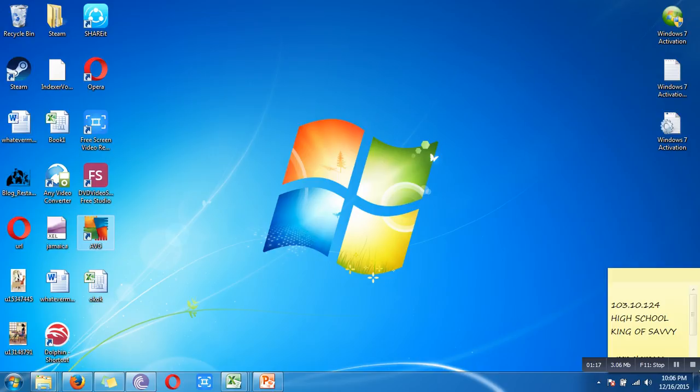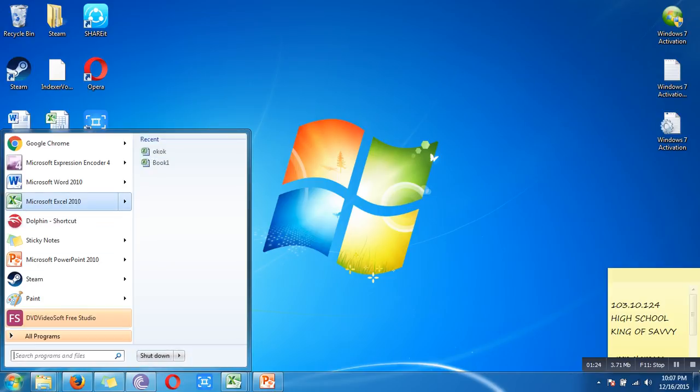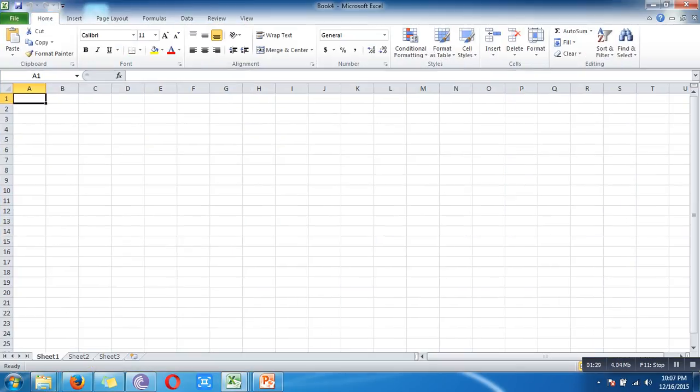Go to Start and open Microsoft Excel. First, enter the value 0.8 into cell B2. By default, Excel uses the general format, no specific number format, for numbers. To apply number format, use the Format Cells dialog box.